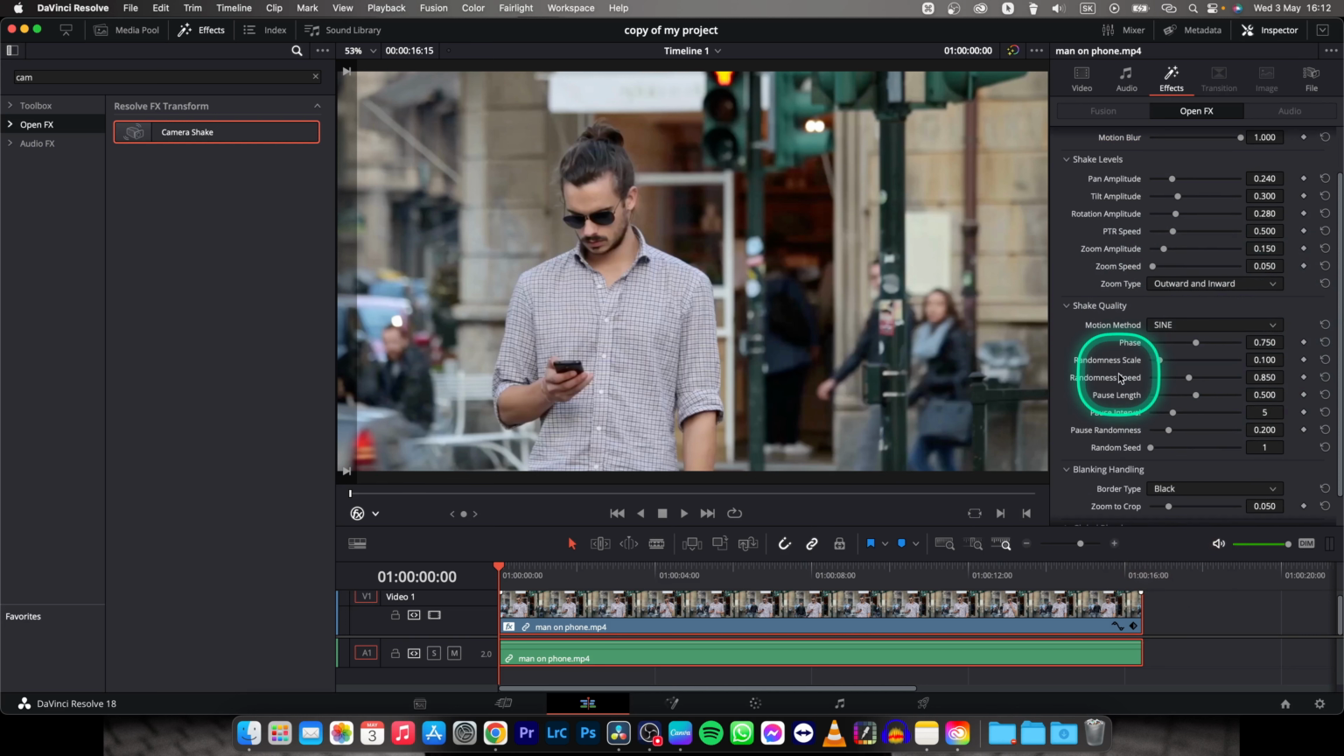Then go down here to shake quality, this leave on this motion method. Then this phase you can leave as well. This one, randomness scale, just crank up all the way to 1, this will be good. Randomness speed, you can change to 0.25, this will be good.